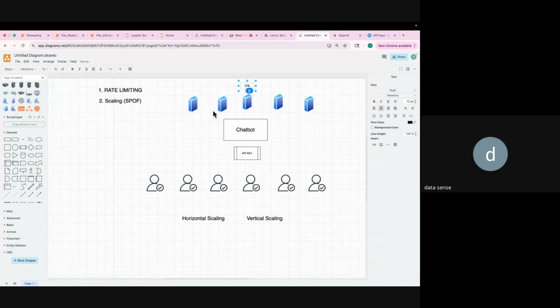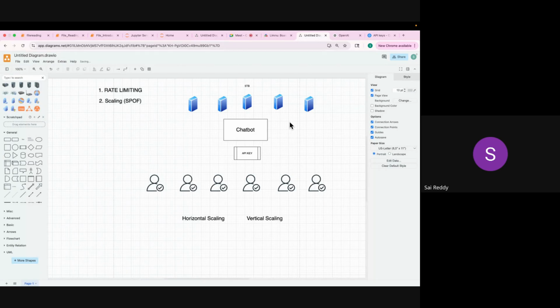Let's say there is one SPOF: one server of 5 MB versus 5 servers of 1 MB. Guys, please mute if you're not speaking. So what happens is, let's say we have 10,000 users and we are maintaining a queue with 10,000 requests in it. If we have a very big server, all 10,000 requests need to be processed on the same server. My server is capable of handling that request. Then what is the problem?